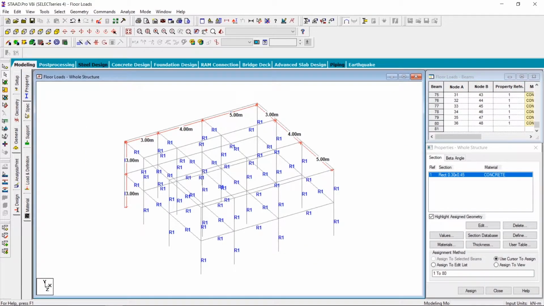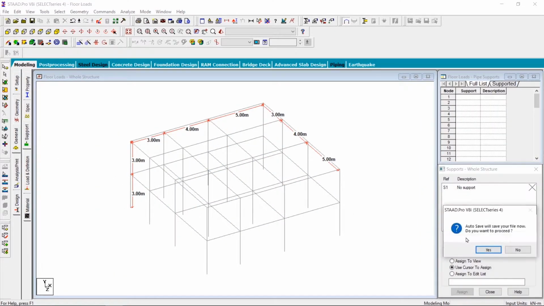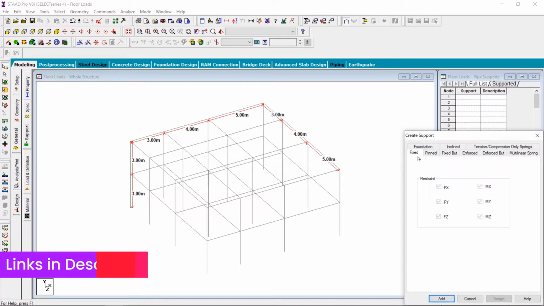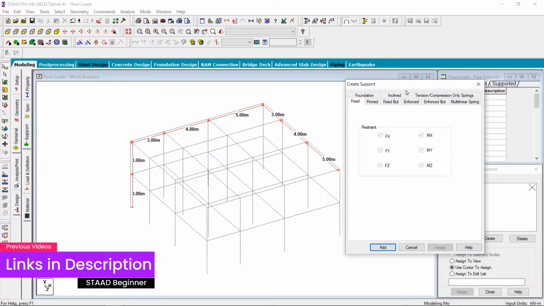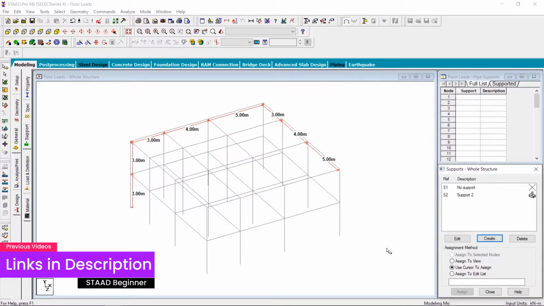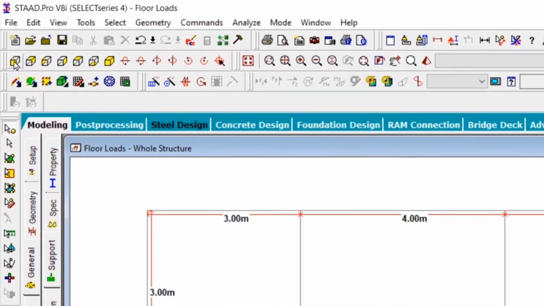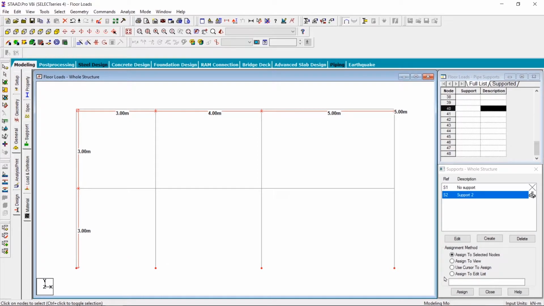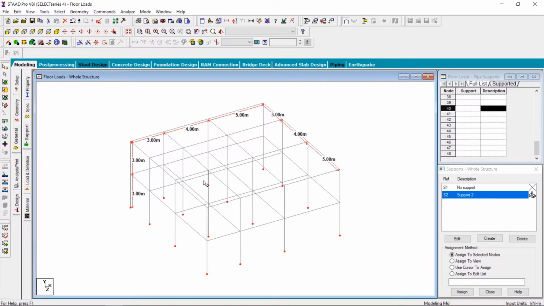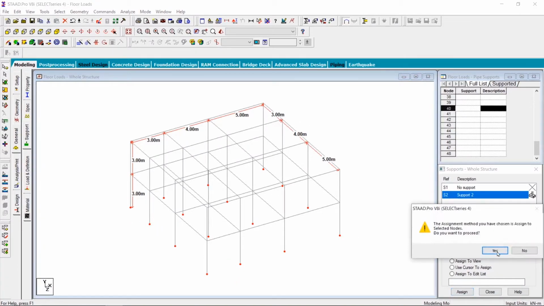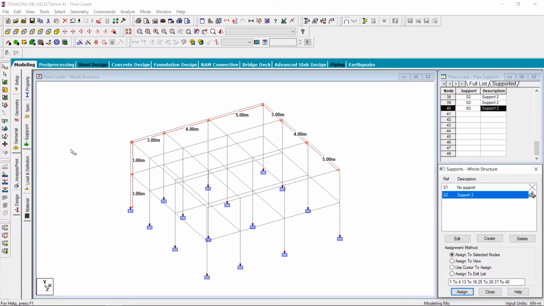Now let's move down. We are not interested in specifications right now. We'll, however, go to support and we'll create a support. Simply create and we'll be creating a fixed support. So I've talked about supports in my other videos. You can check that out as well. So I'll quickly create a support. I'll select the support, go to the front view, or rather the view from the positive Z direction. Select all these nodes. As soon as I select all these nodes, the assignment method on the right changes to assign to selected nodes. And yes, that is what I need. So I can go back to the isometric view and you can see all the nodes down have been selected. So I'll just click on assign and I'll click on yes. So in a few minutes, we have our structure ready.